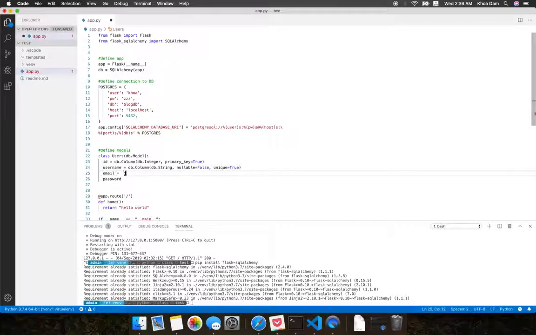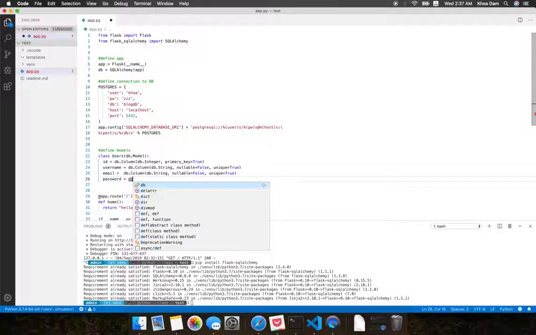Email here, db.Column. The reason why it's not nullable here is because we don't want the username to be empty, and it has to be unique because every username represents a user, right? Same thing with email. Cool. Password. It has to be a string.